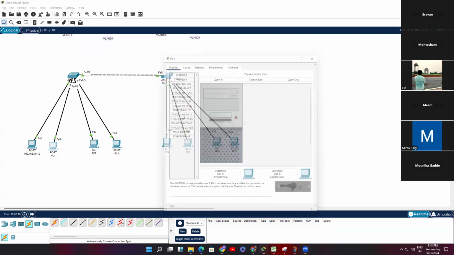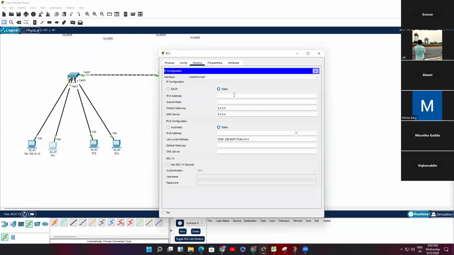For the second PC, I'm giving the IP address 20 and the subnet mask. Just click here. If it does not come properly, just give it like this: 255.255.255.0. The subnet value is 24, that is slash 24.